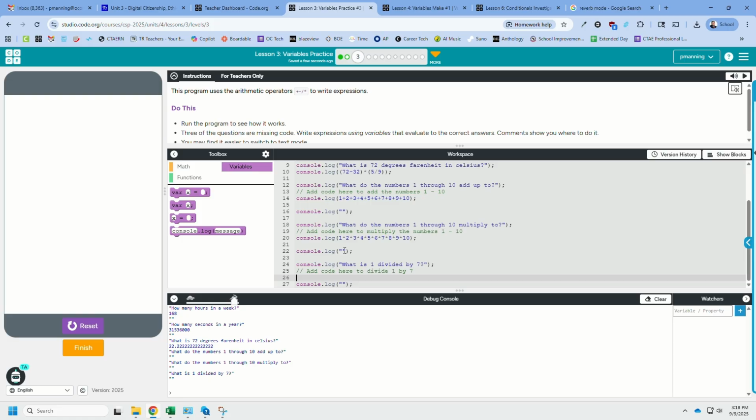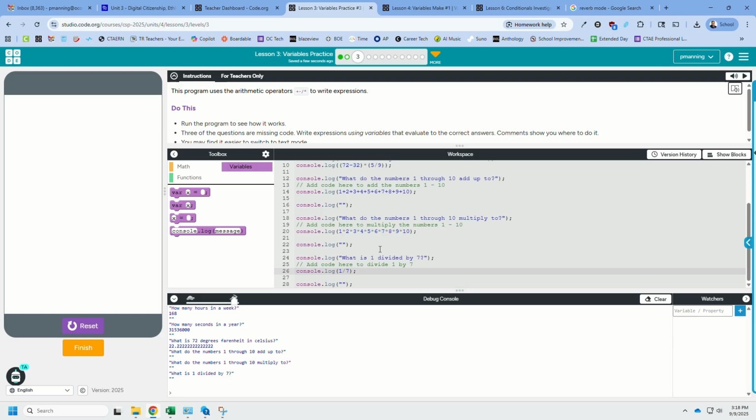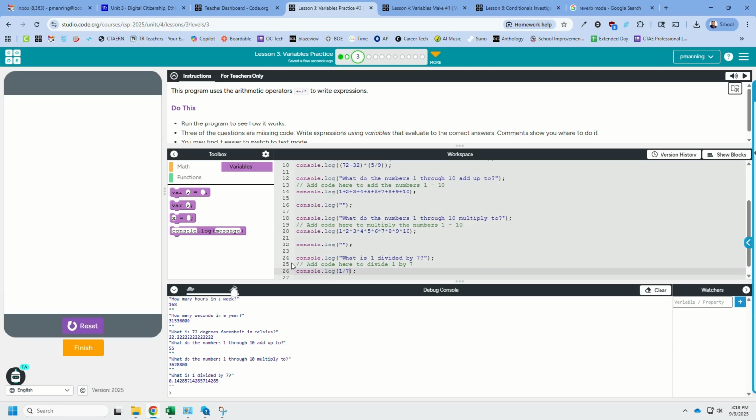Perhaps it wanted us to do something there. I think those are just blank spaces in between. I think they should remain blank. All right, so this one is a little bit easier. 1 divided by 7. Okay, let's reset, run, and there we go.